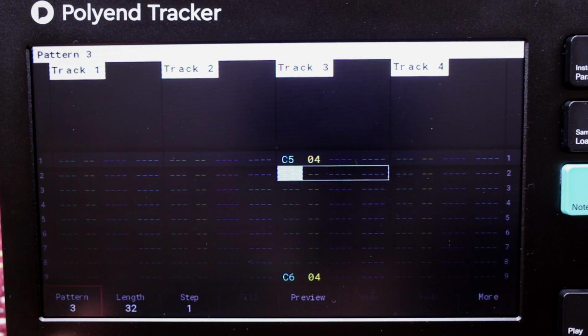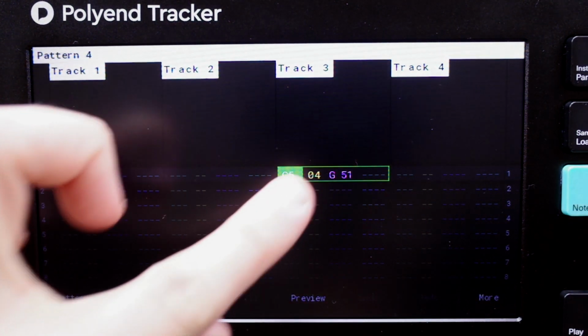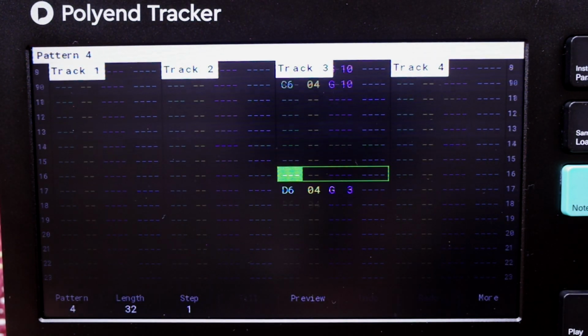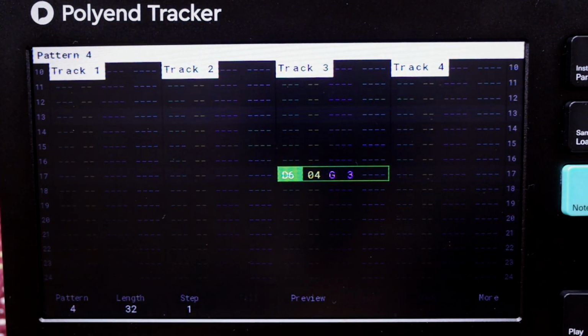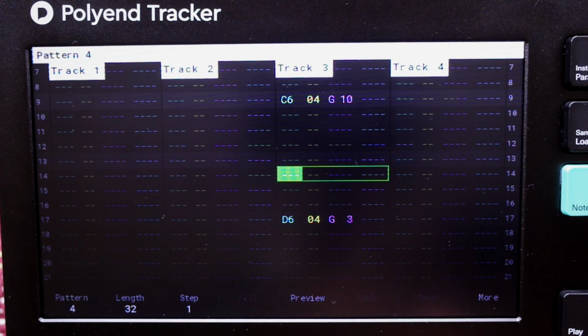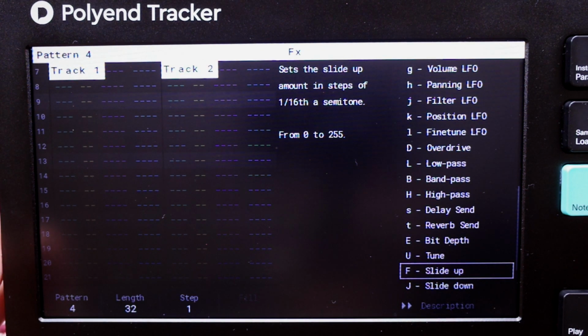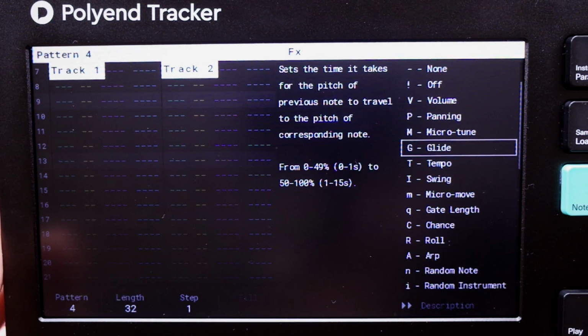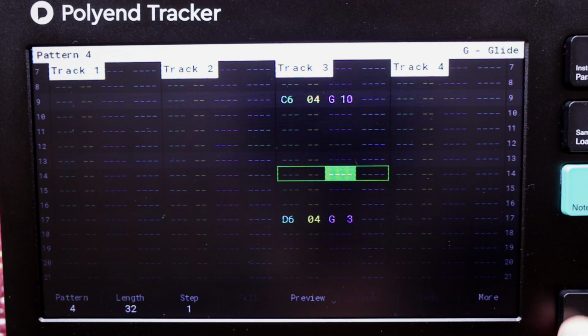Now, if we add in the glide effect, you'll see hopefully on each note step, I've added in a glide of a different value. The lower the value, the quicker the glide or the portamento; the greater the value, the longer it takes. And I think it's up to 15 seconds, maybe. Let me find it and I'll confirm. Yes, so it's up to 15 seconds. So that's the glide. And here's what it sounds like with the glide.